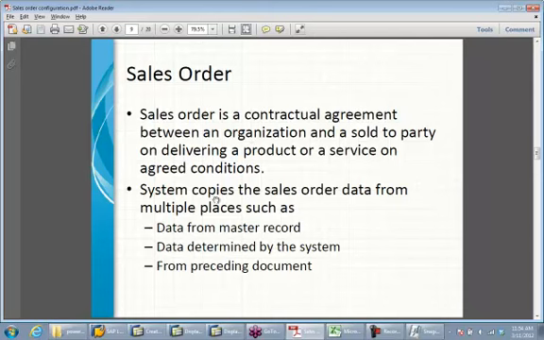And so as you observed, the sales order data is copied from multiple places. So it gets the data from the master data records, and some of the data like the pricing procedure is automatically determined by the system. Okay, it's automatically determined through some configurations that we do in the system, and some data is copied from the preceding documents.